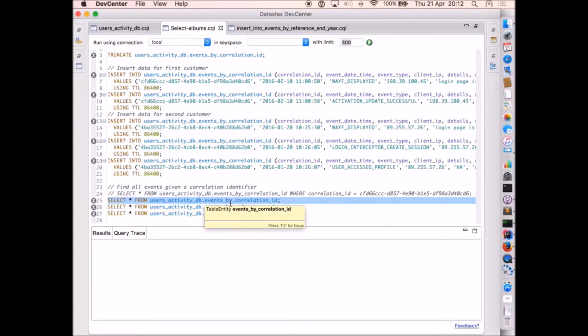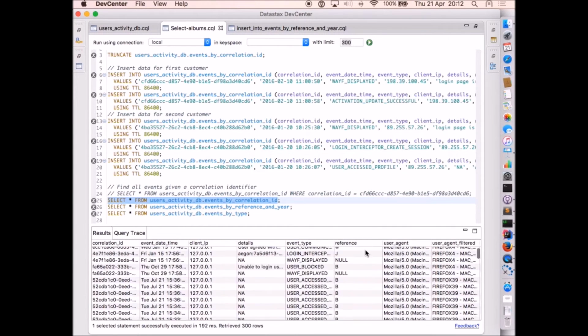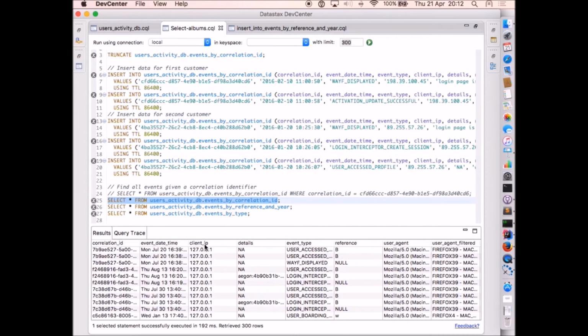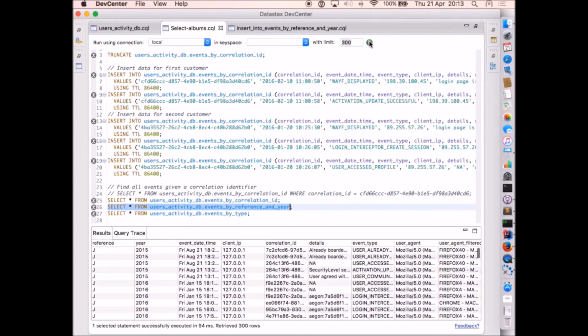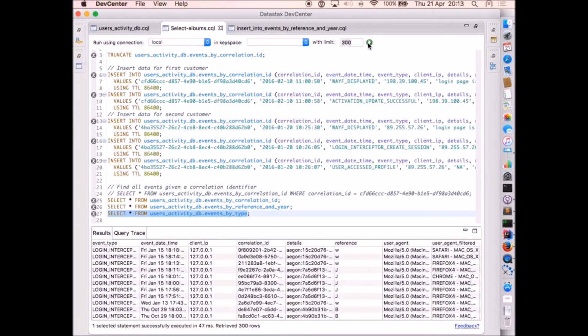So these are the three different column families I talked about. Oh, there you go. The data is there over here. Here, all the events are stored by correlation ID. That's the partition key. In this one, the events are stored first by reference, which is the partition key, and the year, which is the clustering column. And in this particular case, all the events are stored in Cassandra with event type. So the data is actually in there.